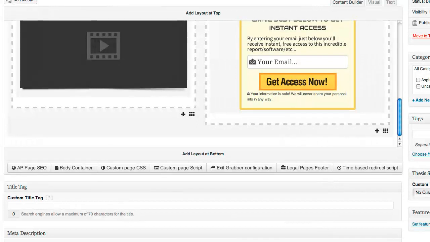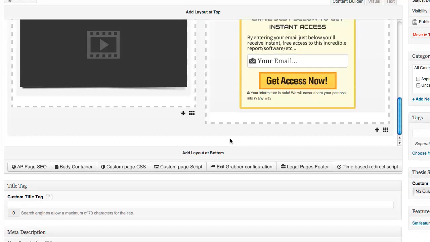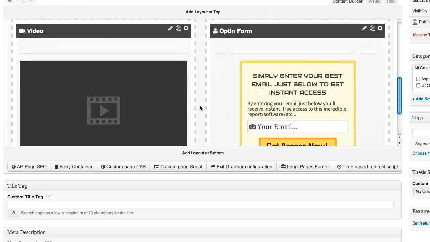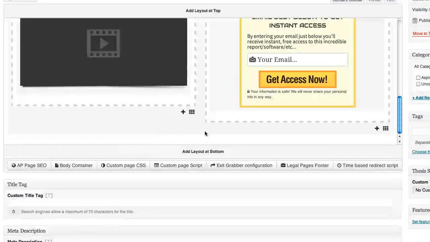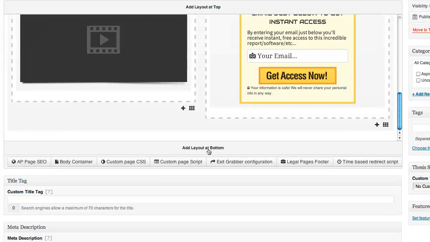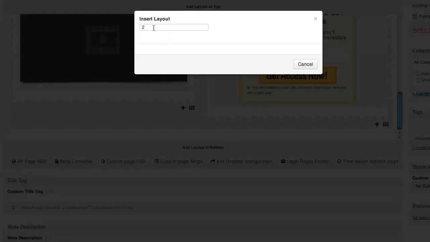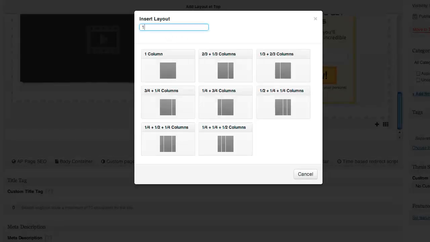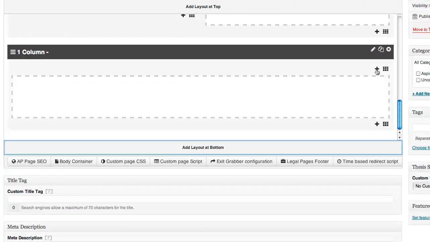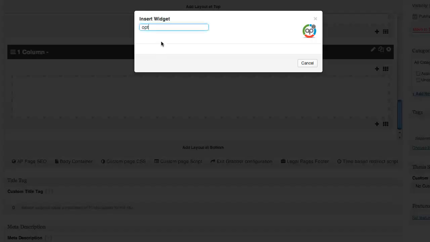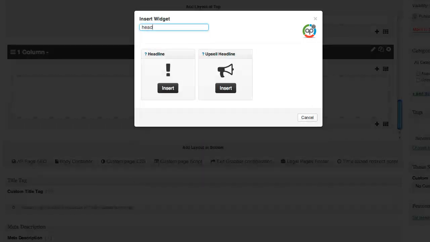Now the next thing we're going to do is add a headline and an order box, and you're going to see exactly how easy this is to accomplish. So let's go add a one column layout at the bottom here, and we're going to add our headline in here. So we'll go to our widgets, search for our headline, click insert.